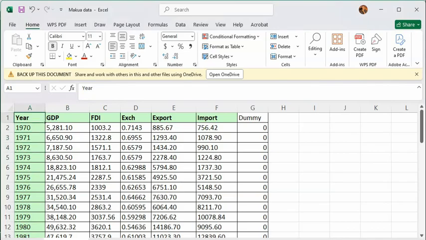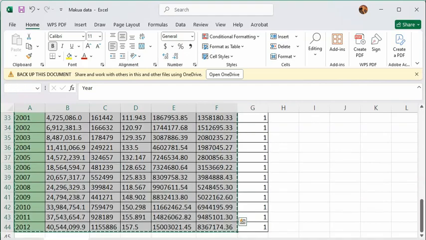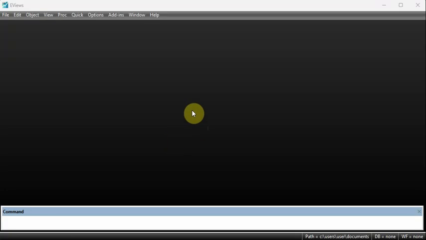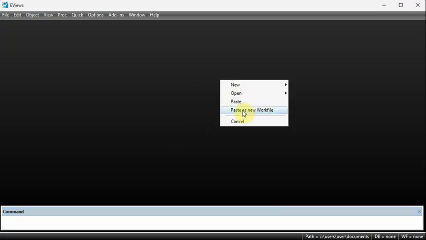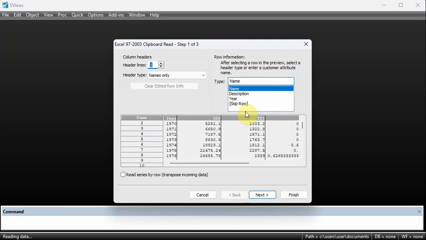The first thing to do is to bring in your data into Eviews. You highlight the variables in question and copy in Excel. Control C, or you right click and copy. I want to use the paste method. You right click on this Eviews platform and click either paste or paste as new work file. So I click paste as new work file.